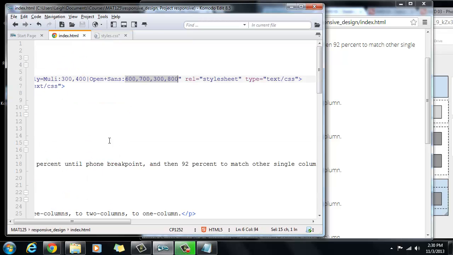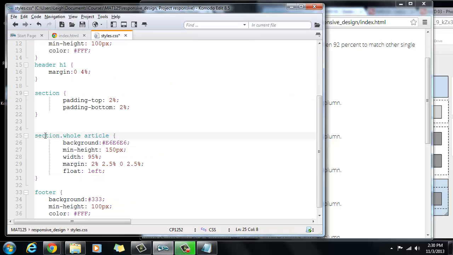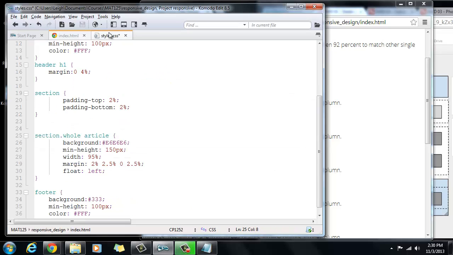Where really, if you look at our HTML, let's scroll back to our HTML, you see that the section tag has the class of whole applied directly to it. All right, whole is not a descendant of section, it is applied directly to section. So in that case, we need to say section.whole, and then any article that's inside of that. So that means any article inside of the section called whole. Okay, and what we're doing here is giving it this light gray background so it can differentiate itself, and then we're going to give it a minimum height.